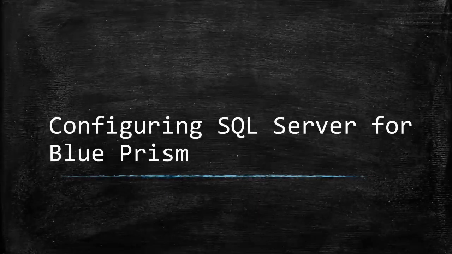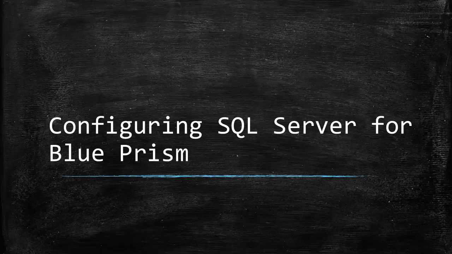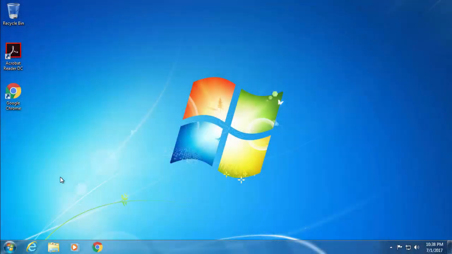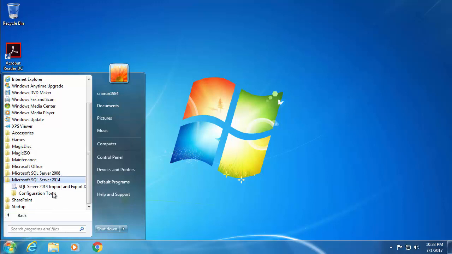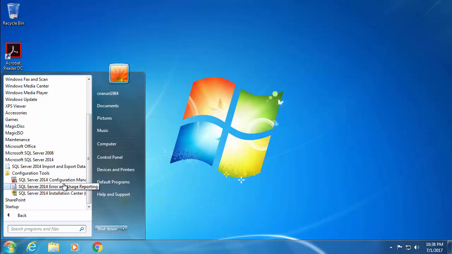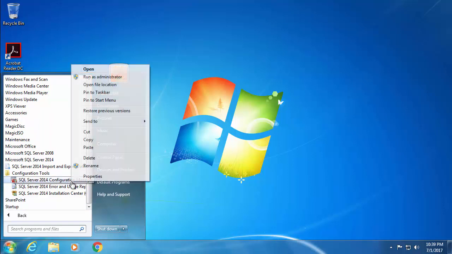In the last video, we installed SQL Server 2014 Express Edition. Now let's see how to configure it for installing Blue Prism. Launch SQL Server Configuration Manager by going to Start, All Programs, Microsoft SQL Server 2014, Configuration Tools, and you will see SQL Server 2014 Configuration Manager. Now right-click on it and click Run as Administrator.